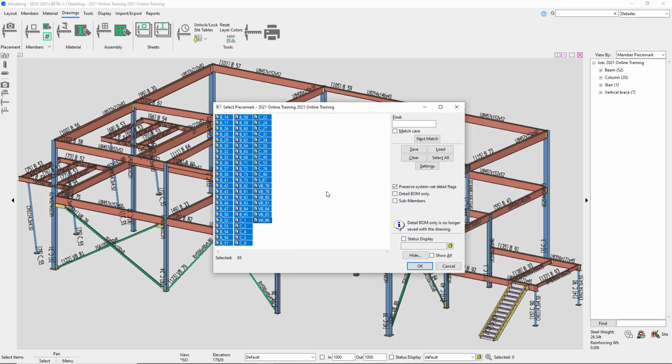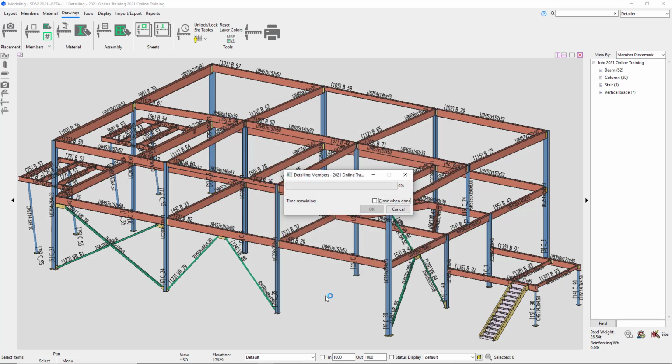Since we have all of them selected, I'm going to hit OK, and I'm going to let the system create all of our details for us. I'm going to go ahead and check on this checkbox that says close when done, so it's going to automatically close this window when it gets through detailing all of our members. So now that window is closed, we know that it's done detailing all of our members.